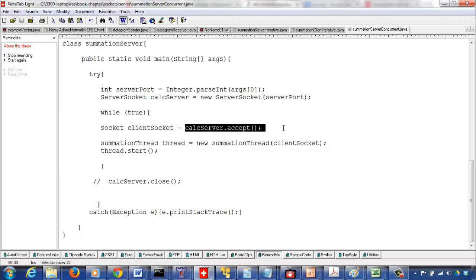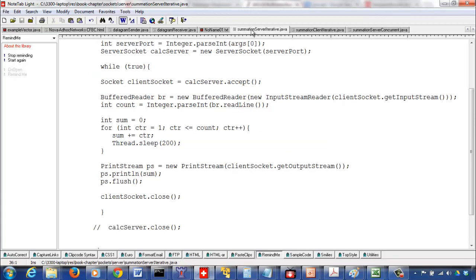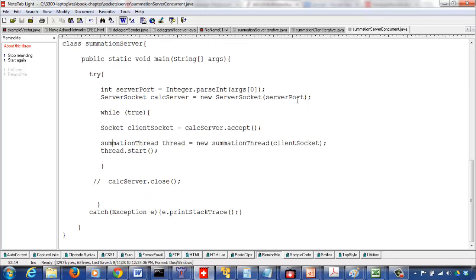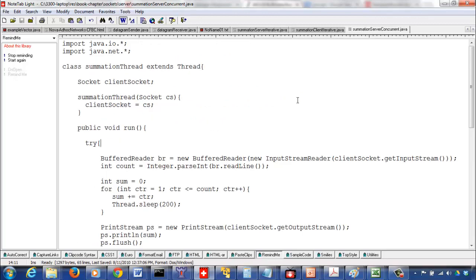So the server is just going to wait for clients to contact it, and once a particular client contacts the server, the accept method is going to return the socket object. Now, instead of doing all the summation within the main program by the main server itself, as we did in the previous case, we are going to spawn a thread. So I have developed another class called SummationThread, within the same file, within the same overall Java program.